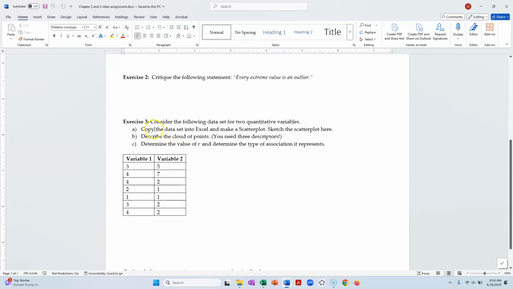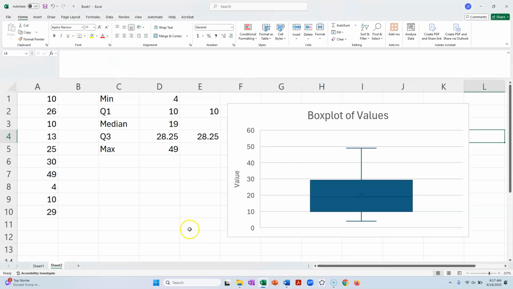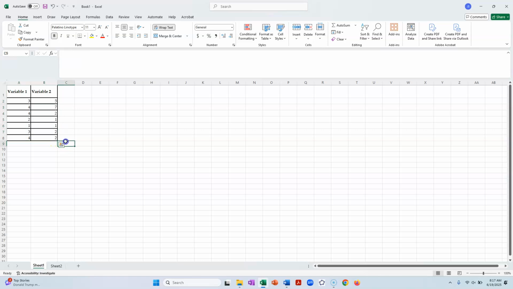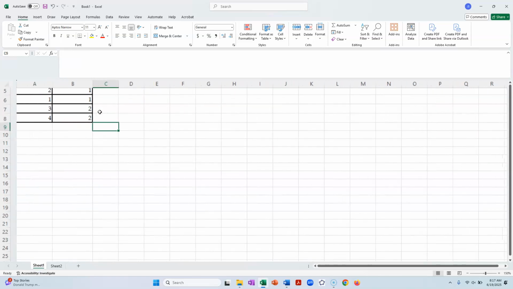Okay, exercise 3. Copy the data set, make a scatter plot. Describe the cloud of points with 3 descriptors. And then determine the value of R and the type of association. Alrighty, so I do have it all copied in Excel. Here we are. I'll zoom in just a pinch.